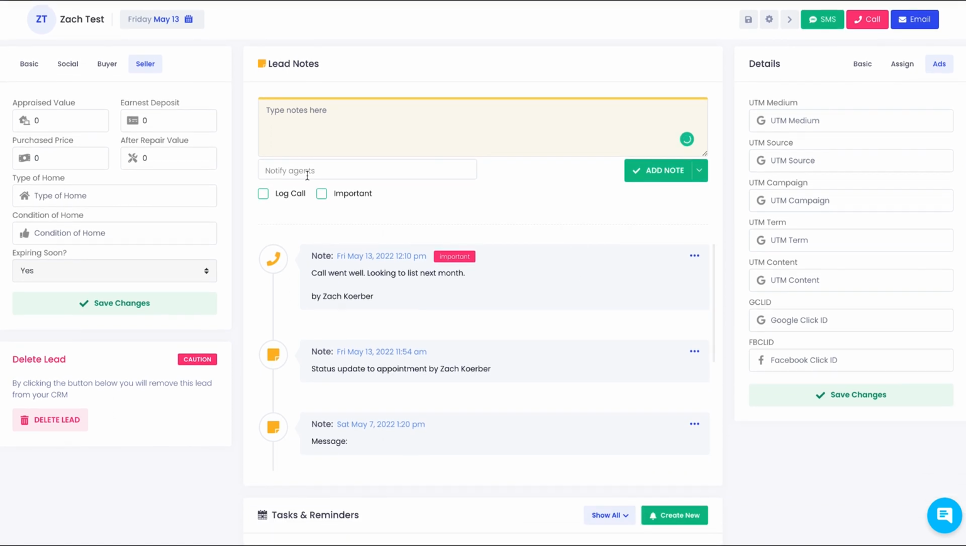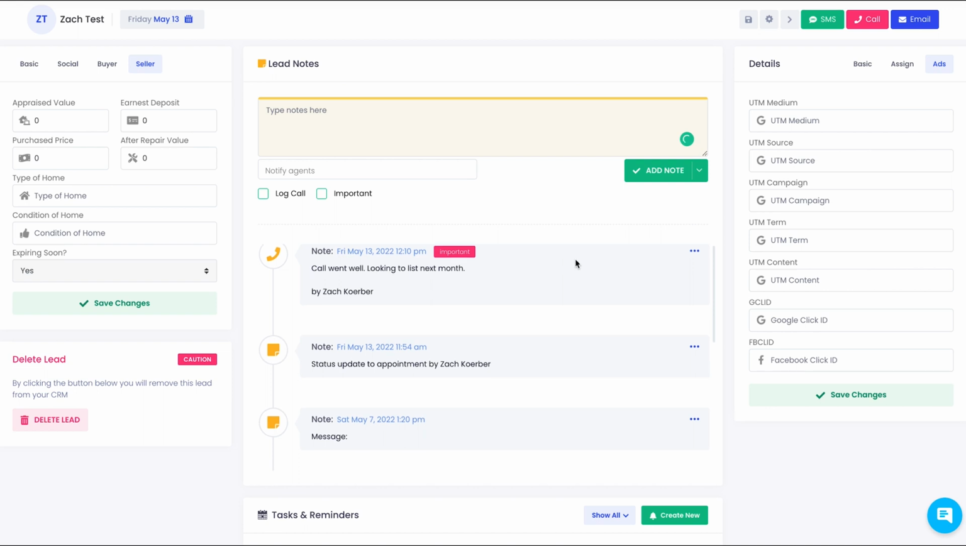Now you'll see here, since I hit log call, this is a call icon here. Call went well, looking to list next month. This is logged as important, so it will always stay at the top.